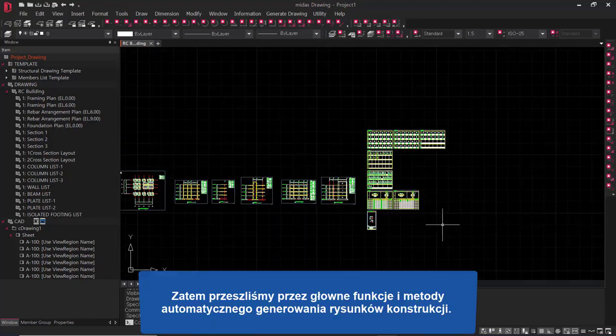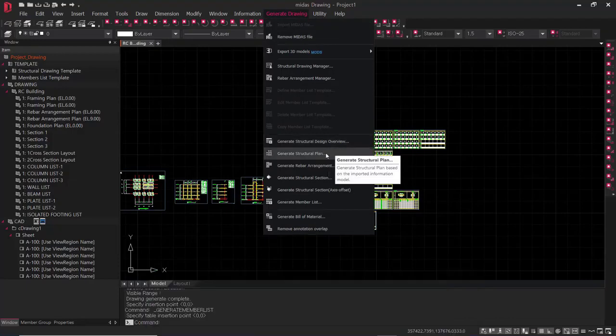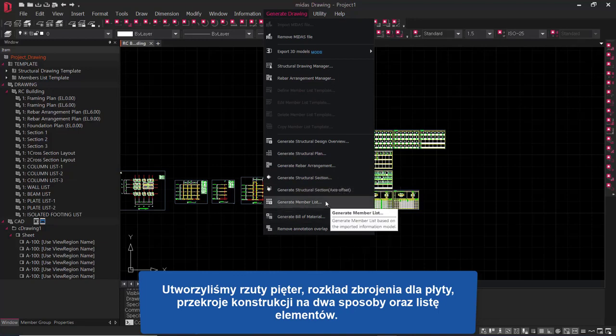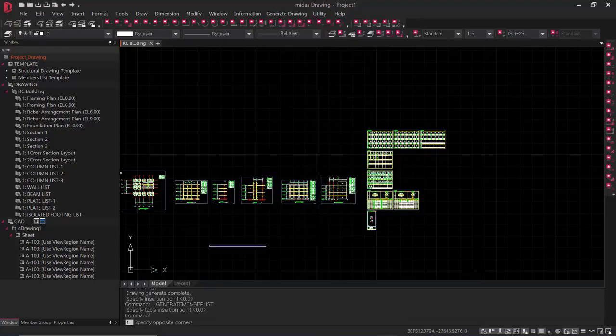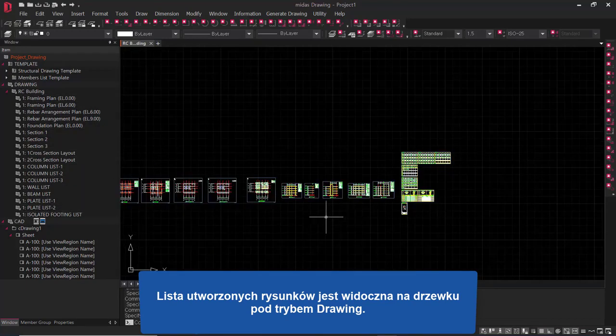So we went through the key features and methods on auto-generating structure drawing. We've created it for the floor plan rearrangement for slab, creating elevation drawing in different ways, and member lists as well. The created list of structure drawings can be seen in the tree menu under drawing mode.